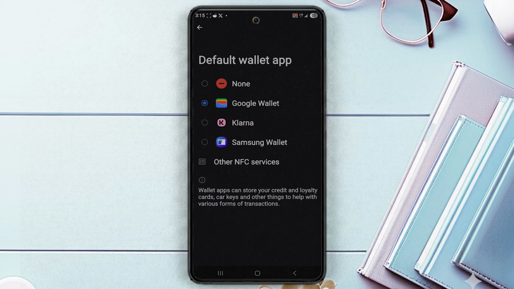And there you have it, everyone. Just a quick tip on how to change your default wallet app for the Samsung Galaxy S26 series of phones.